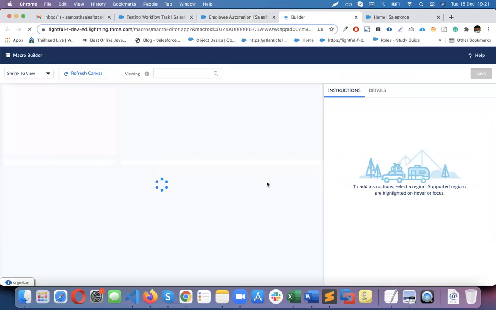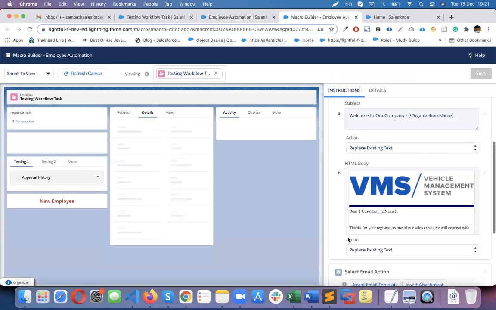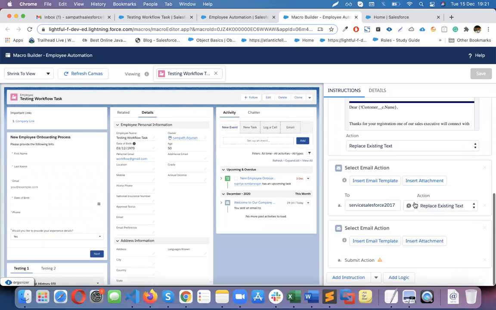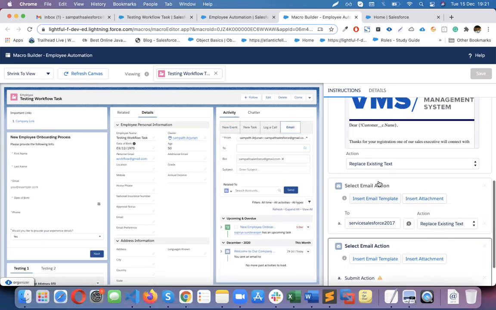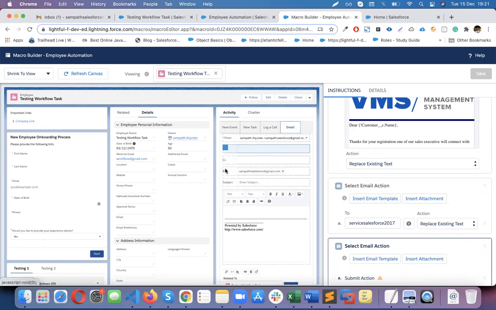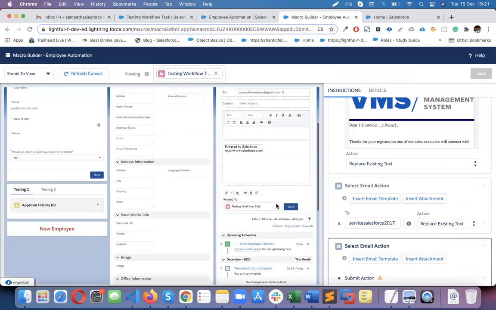Again, if you want to modify those instructions, you can always go and modify them. You can add different actions or additional actions, or you can add different logic. There are a lot of things you can perform basically.